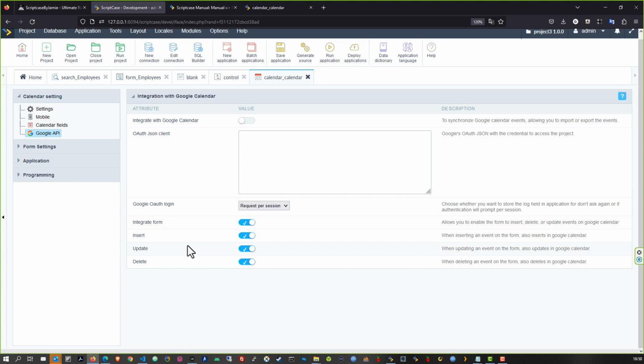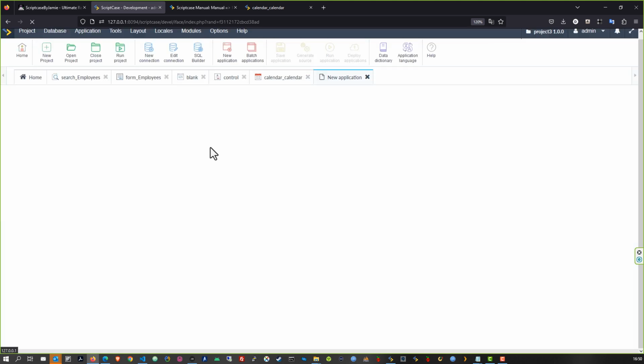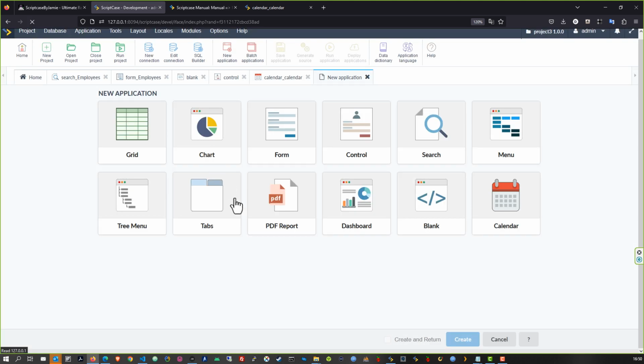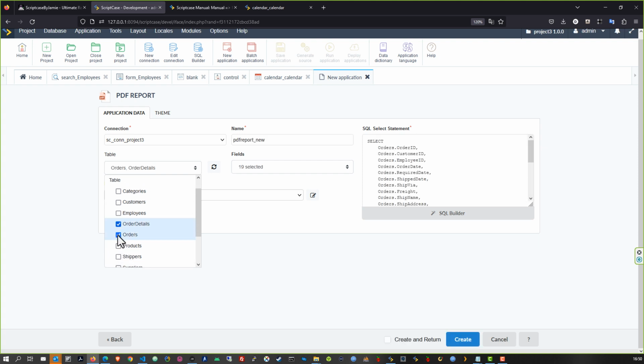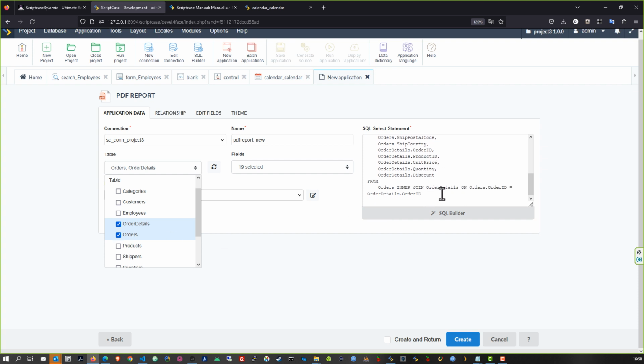Okay, so before we go, I want to show you one more application. So I'm going to come here to New Application, and then in New Application, I'm going to come and create a PDF report. And well, yes, PDF reports are a real pain to create. So let me come here to, what would we have? We'd have orders and order details. So there's two tables. So in this case, maybe we would want to create a custom select.